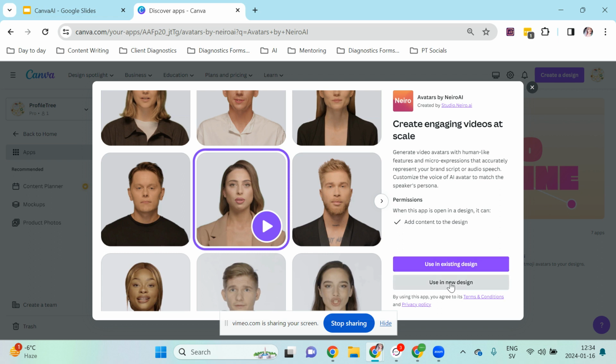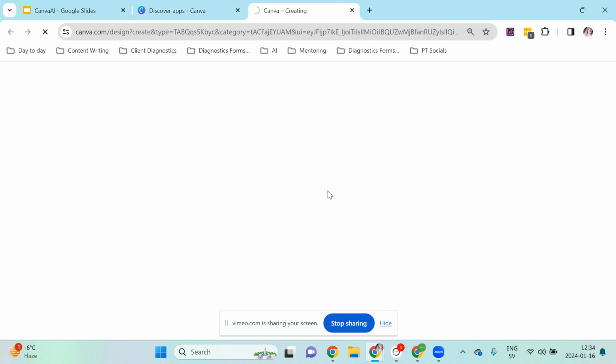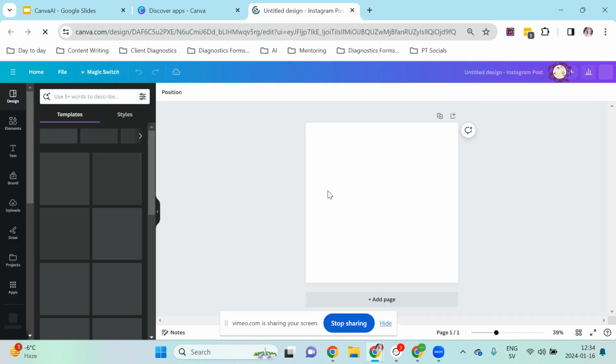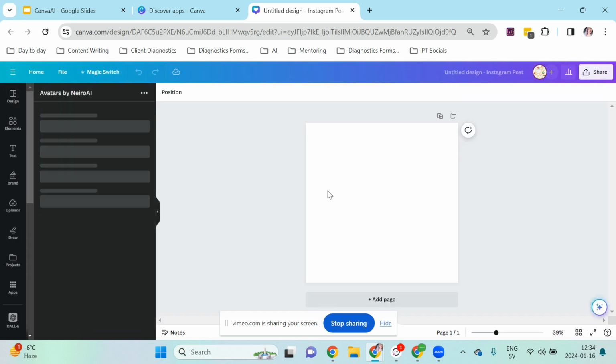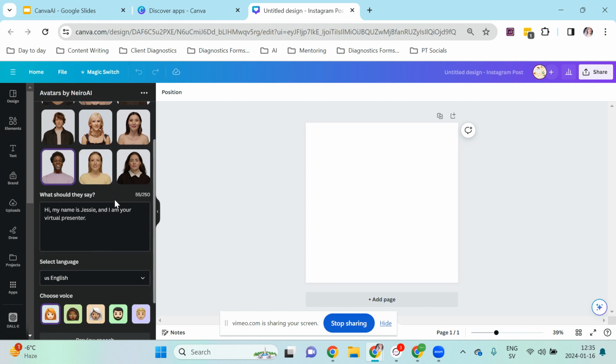So let's say we're using this in a new design, and let's say it was an Instagram post for a business talking about a launch or a store opening. Here on the left-hand side, now the AI is going to give me lots of different options of presenters that I could pick from. So say, for example, we wanted to go for this presenter here. I would just click onto the presenter.